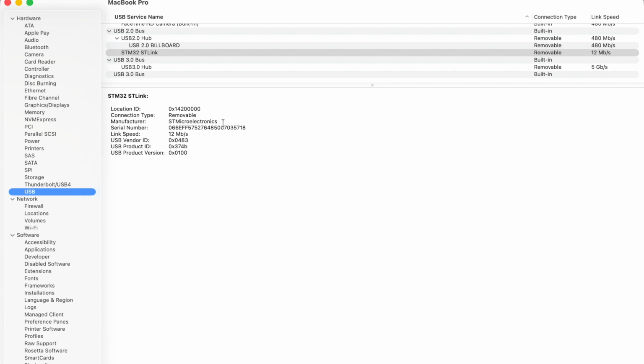For Windows users, there is one extra step before this works: you need the ST-Link USB driver from the ST website. I'll put the link in the description. Download the ST-Link 009 and install it. After installation, plug in your ST-Link and it should appear in the Device Manager under Universal Serial Bus devices as STMicroelectronics ST-Link, as it does here.